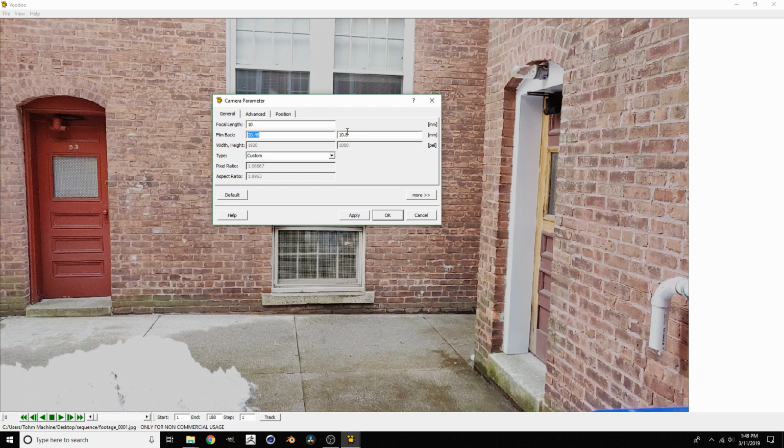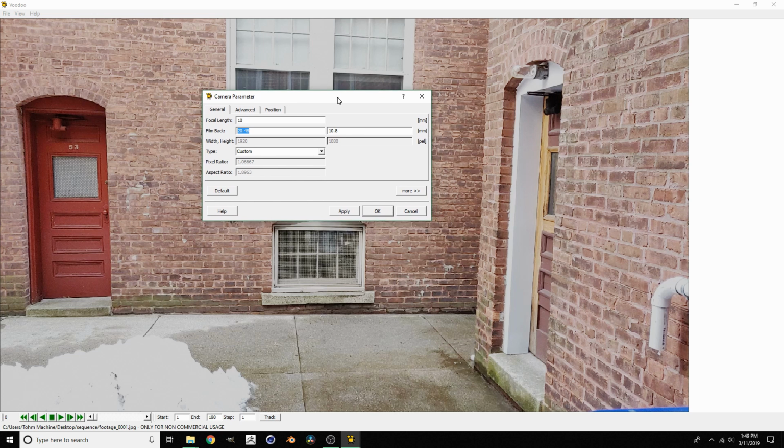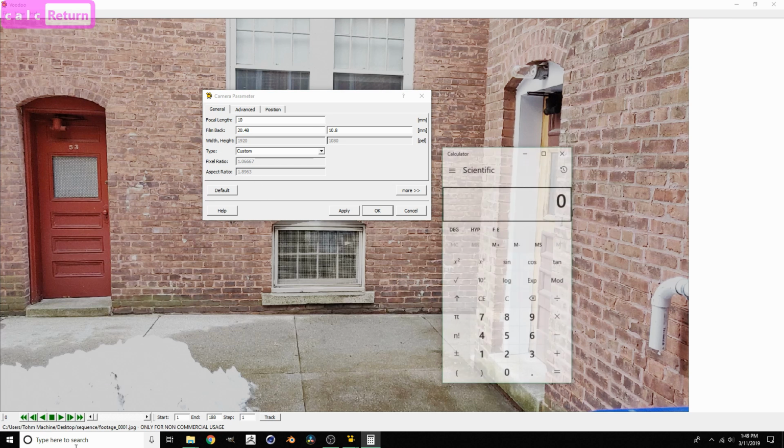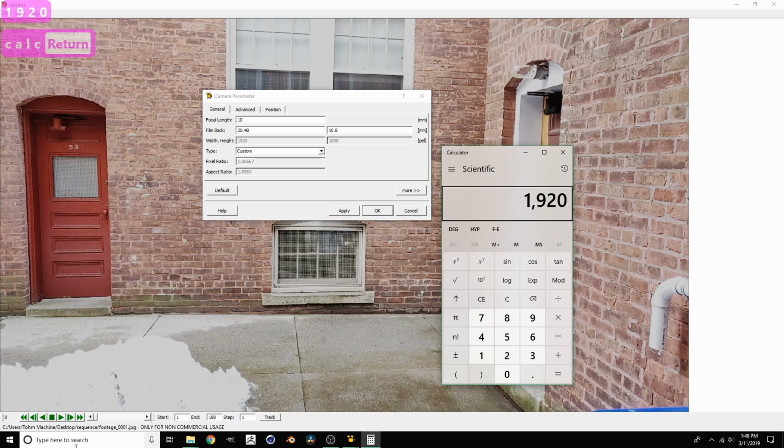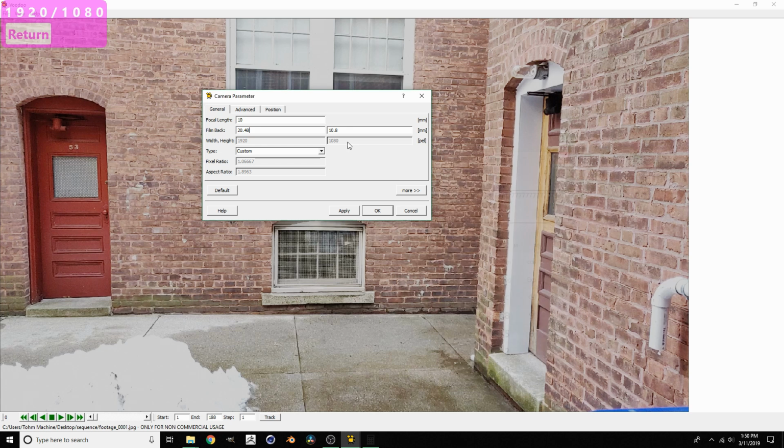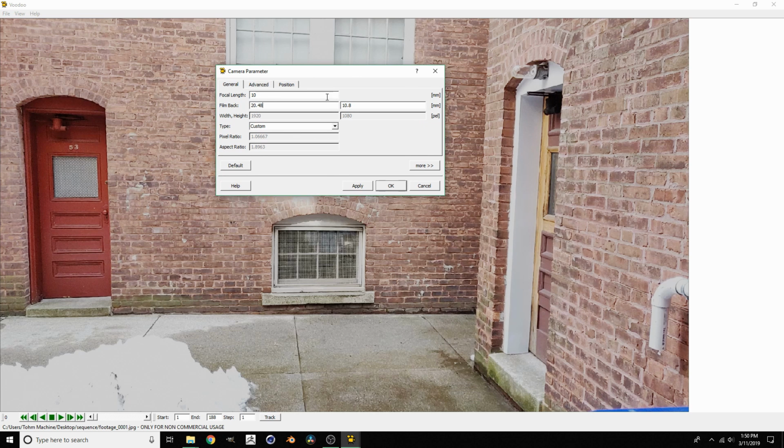Now I don't actually know a lot of these because it's just phone footage, but I do know one thing, which is the aspect ratio. So this is 1920 by 1080 footage, which means if we take 1920 and divide it by 1080, we get the aspect ratio of 1.7 repeating. And this is standard 16:9 footage, and that's probably the case for most of you.